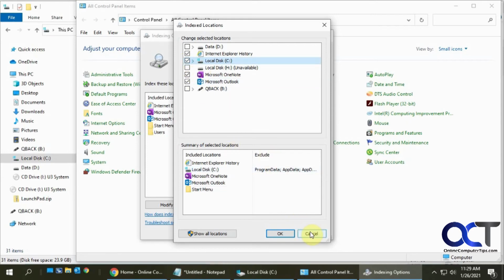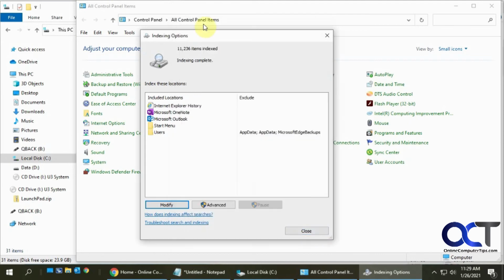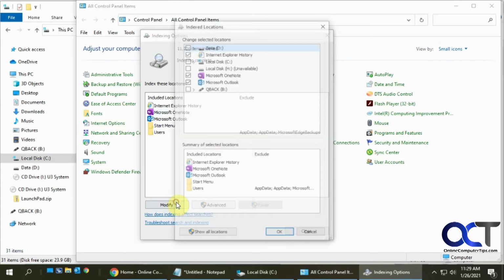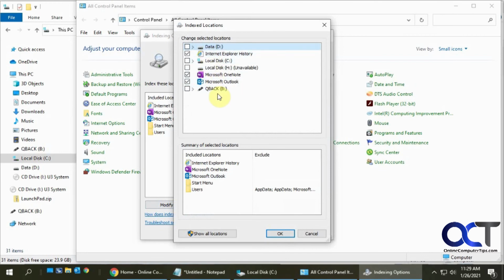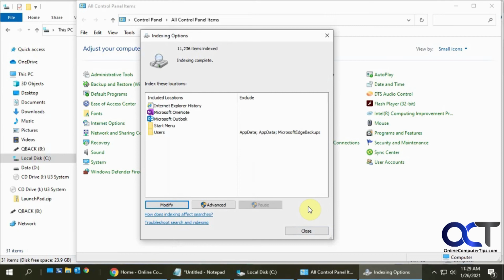So it's pretty simple to do. Like I said, just find it in control panel. It'll show your options here. It's showing how many items are indexed, and just click on modify and then select the locations you want to index, and then wait for it to finish and see what kind of results you get.